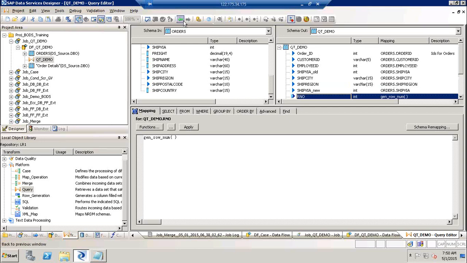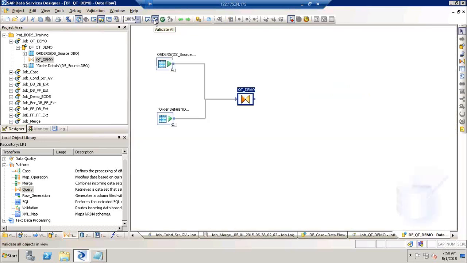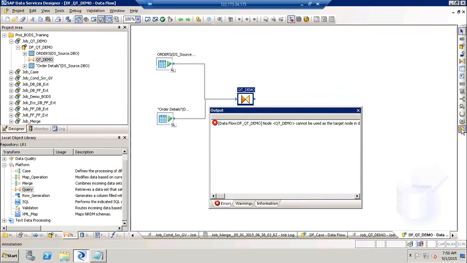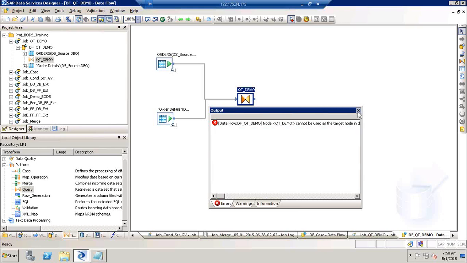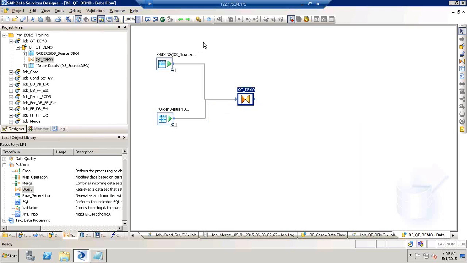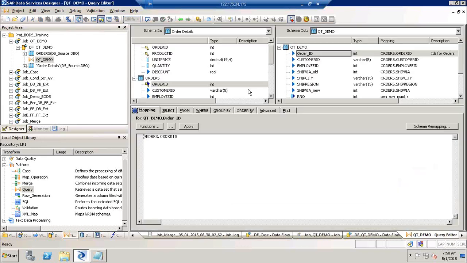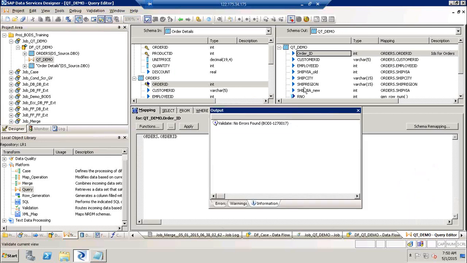So for every syntax check, let it be a table structure or the entire job. Now it will throw an error because I haven't defined a target table, so it cannot be used as the target node. It says query transformation is an intermediate object. It cannot be used as a target. Right? Qt demo cannot be used as a target node in the data flow, so you have to go and define a target node. But within a query transformation, if I do a validation, I'll have validate current active, so I'll check the syntax of this one.